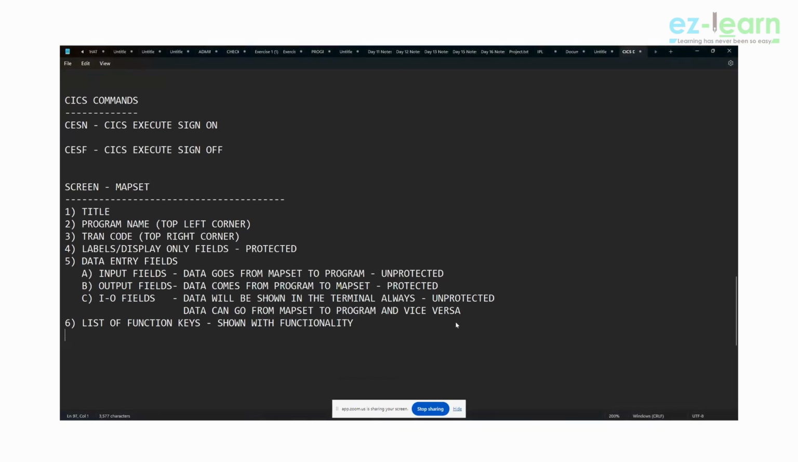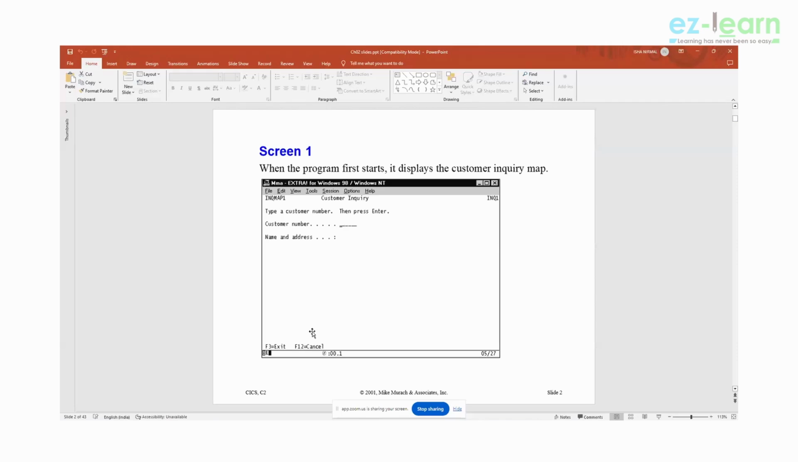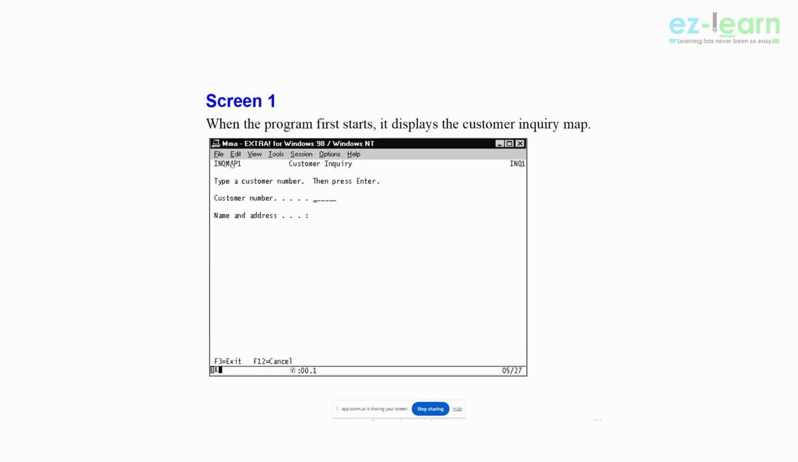And then finally, one is hidden. Actually, one is hidden. Okay, you can guess what is hidden. What is not shown in the screen? So we saw a title. We can have one or more titles. We can have one or more headings also. Then we can have display only fields, data entry fields, function keys, program and map set, and then transaction code.